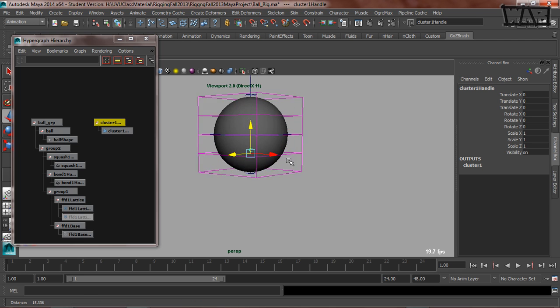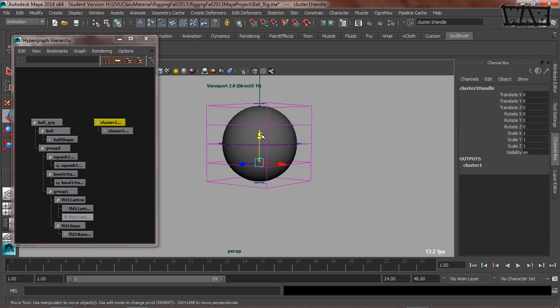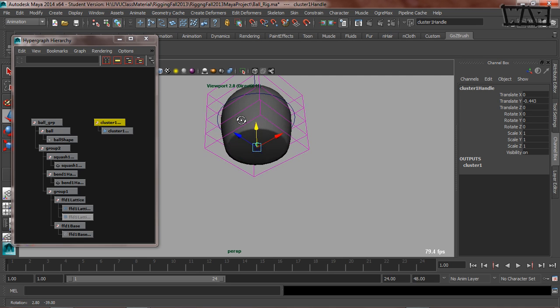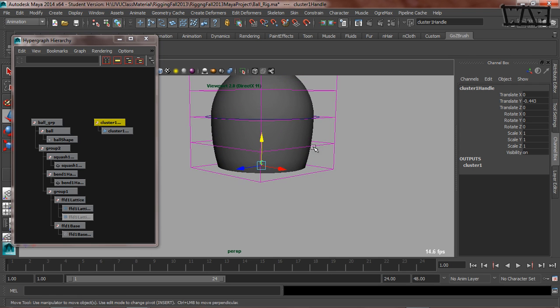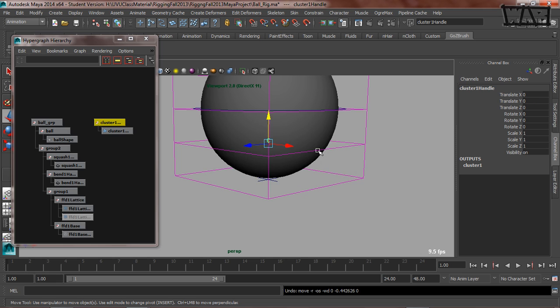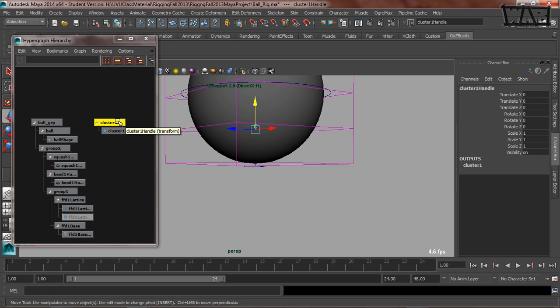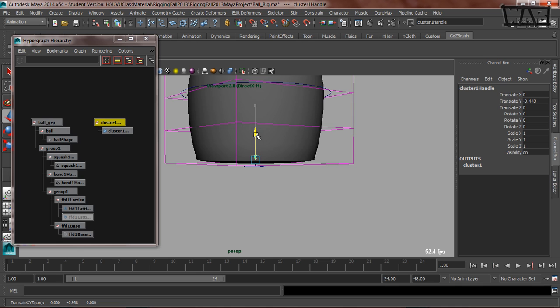Now, what the cluster does is it will control those individual lattice points or vertices or CVs, whatever mesh type object it is that you created. The reason that's cool is because it has its own transform. Because it has its own transform, we could animate it, or allow the animator to animate it. And so we could create a flat spot on the bottom of this ball.